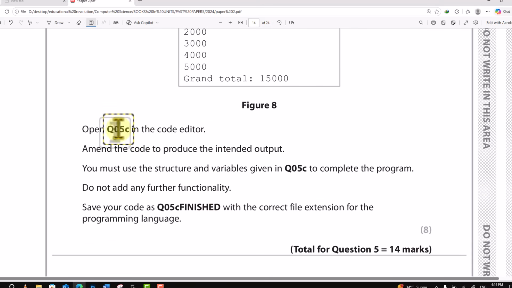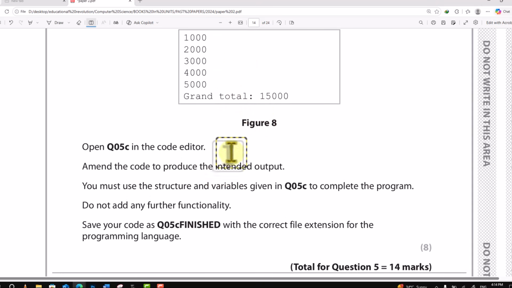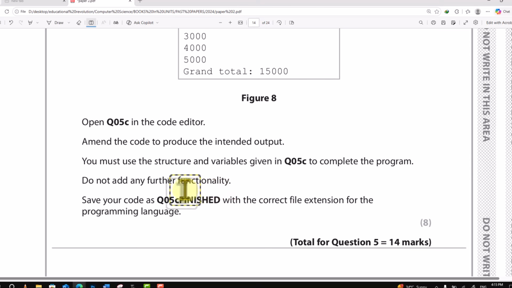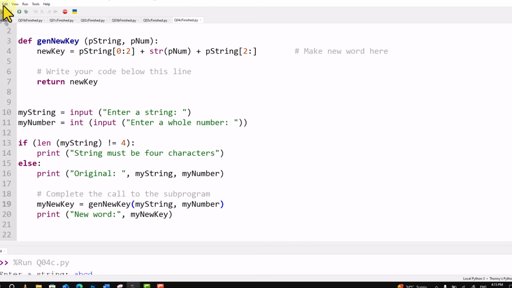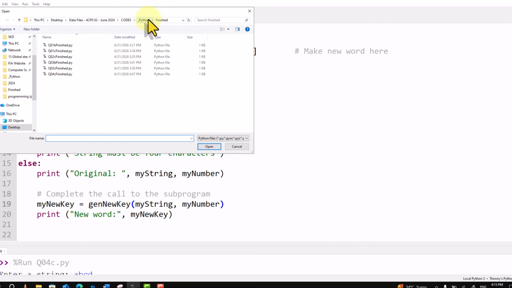So open Q05C in the code editor and amend the code to produce the intended output. So we just want this. You must use the structure and variables given in Q05C to complete the subprogram. It means you cannot change the variables and data structures. Do not add any further functionality, and just save your code. So let's go and open Q05C. That is File, Open, and Q05C.